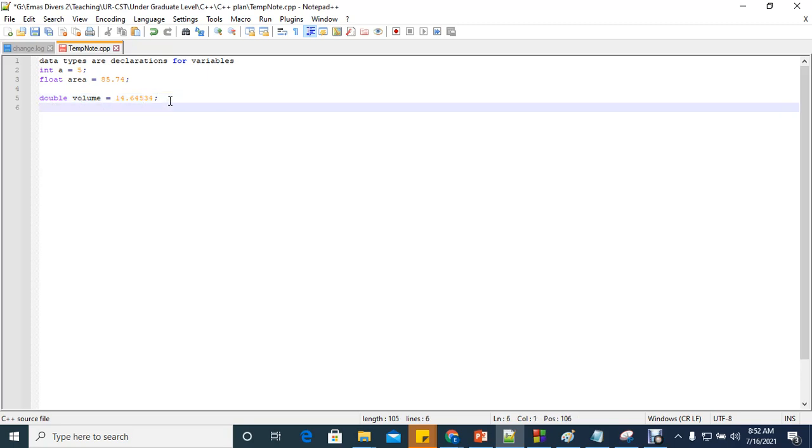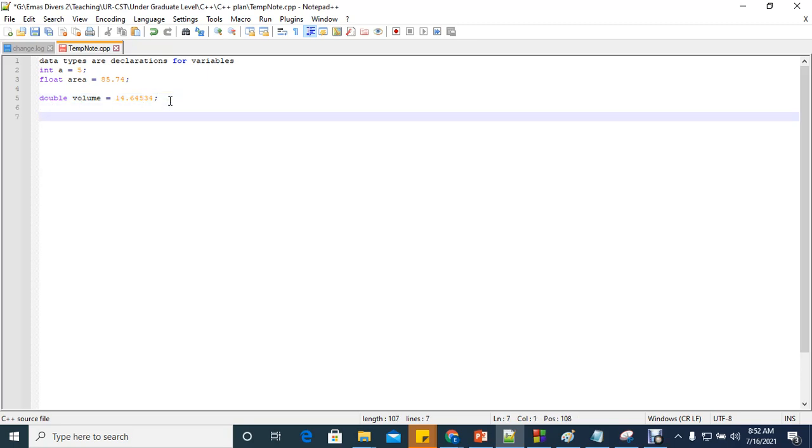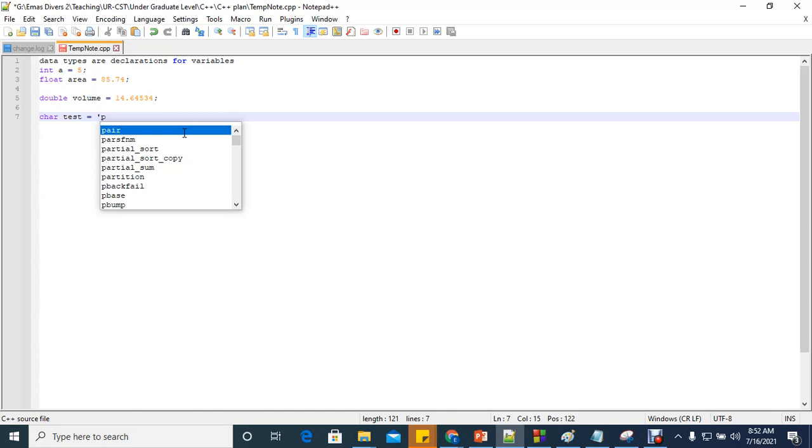There is another data type we call char. I can say char test, then I give it the value p. This test here is a variable. It is holding p. P is a character. So in order to make this possible, I use the char data type.